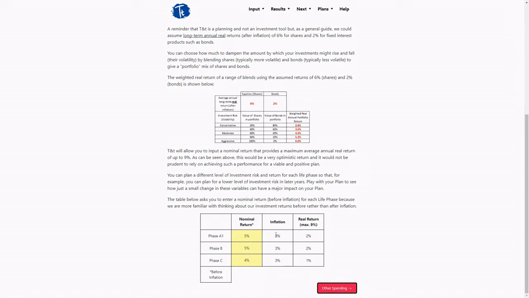This can serve as a reminder that if you are too conservative with your investment choices, then your real return can be negative and you will actually be losing money in real terms. You can set a different return for each life phase if, for example, you would like to take more investment risk in your younger years and then a lower risk that might help to preserve your capital in later years.